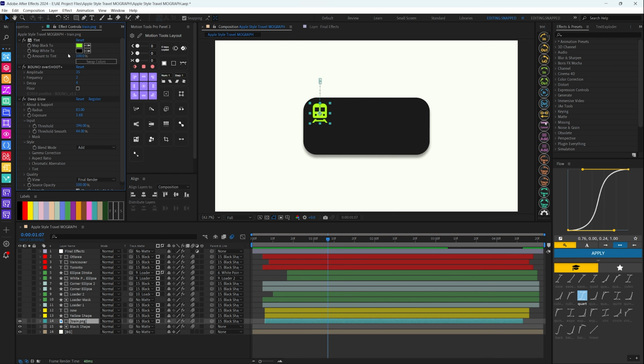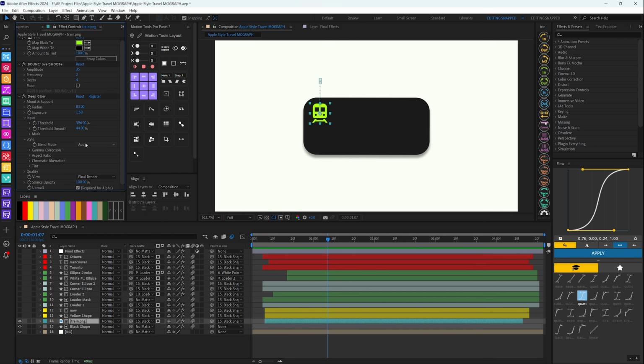I have applied the tint effect to set its color from black to green, and on this I have applied the Deep Glow effect. You can use the same settings of Deep Glow as you like, and the blend mode set to add, and you can pick the settings according to what you like for your perfect results. Okay, so yeah, now let's quickly turn on our next layer.